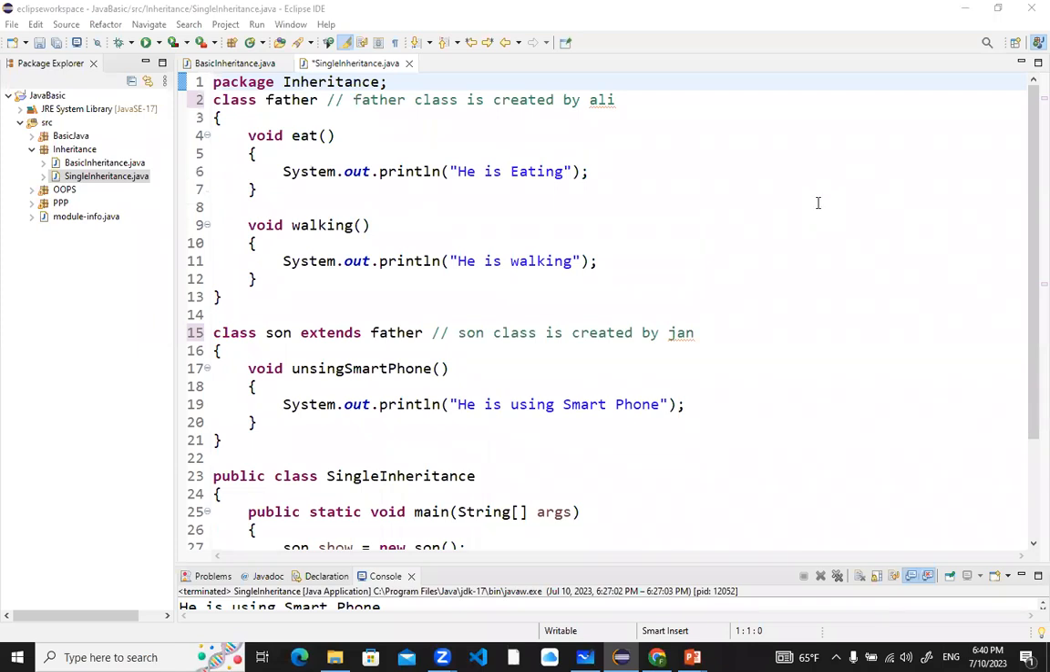Okay, this was all about single level inheritance, guys. Let's get back to the slide.